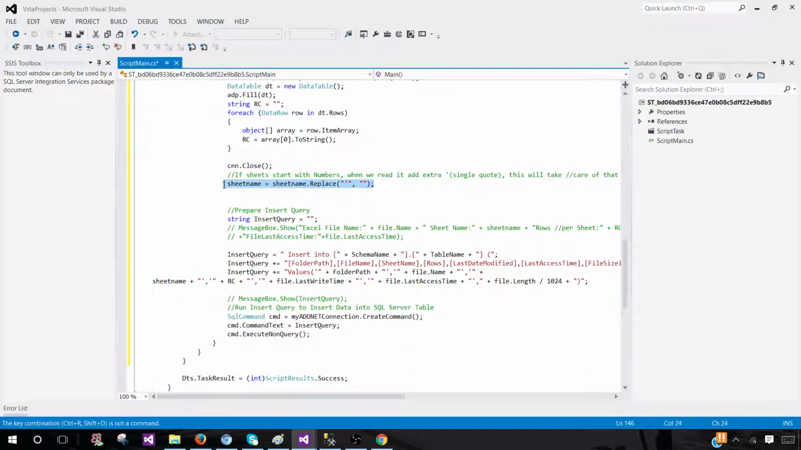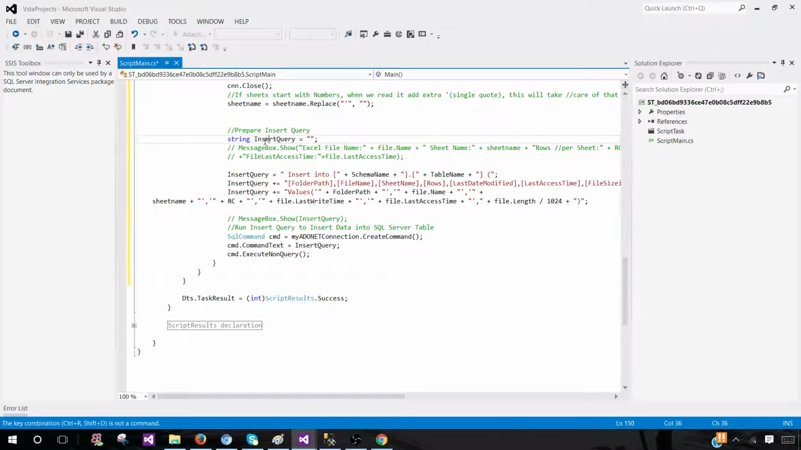There are some scenarios. I felt that if you have a sheet name that, let's say, starts with numbers and all that, you will have extra columns at the end when you read the sheet names. So I am replacing them. I don't need them. So I replace that in scenario, and then I'm preparing my insert query.